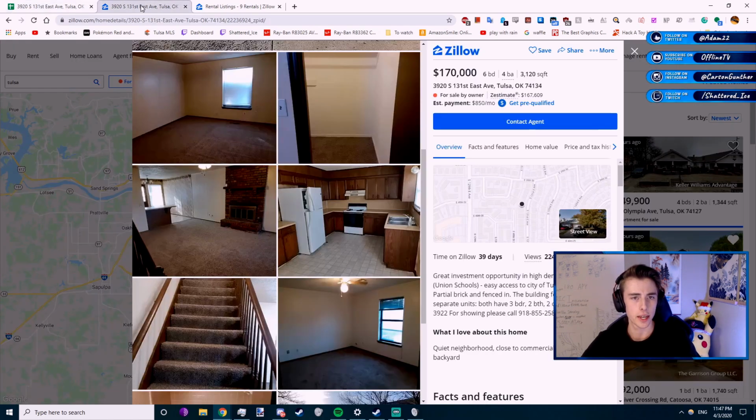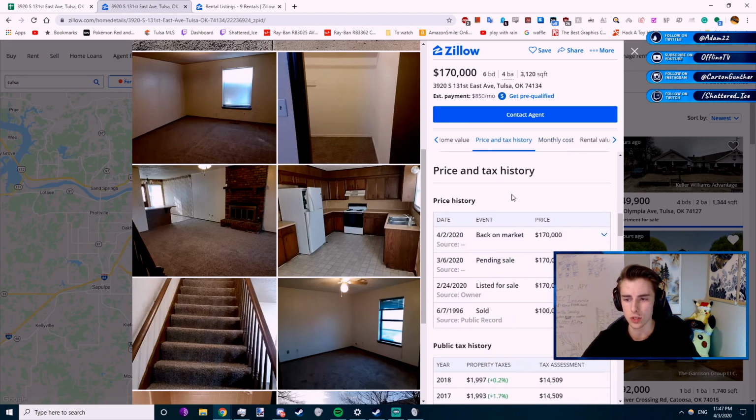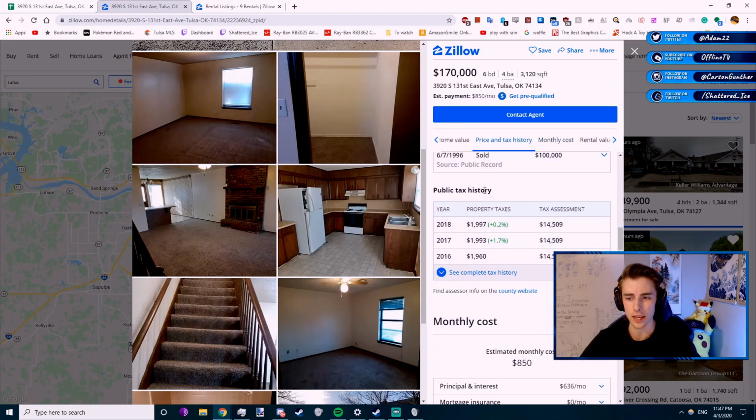So our property tax, fastest way to find this, since we're already on Zillow, we're going to go ahead and scroll down or click this over here, price and tax history. We're going to scroll down to public tax history. If you're in Canada, it's really hard to find this. I don't think I've seen a single Canadian Zillow property that has this. But again, this is all public record. If you have a real estate agent that you're working with, or if you are a real estate agent, then you can just pull this up in the MLS and it will show you right there.